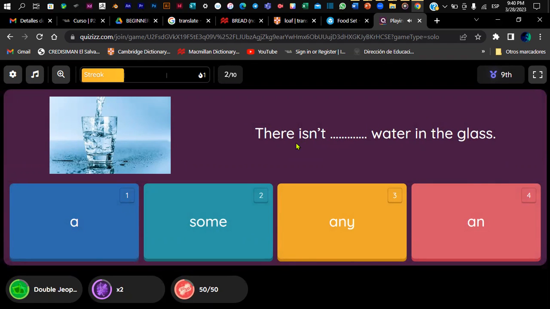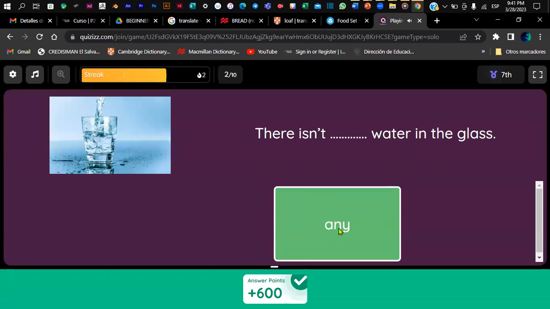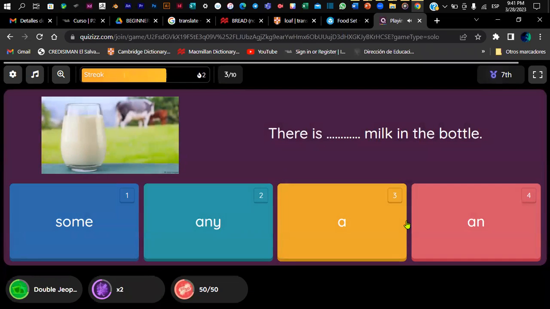Any water in the glass. Okay, option one for... number three. Let's see. Correct, because it's negative. And this one.